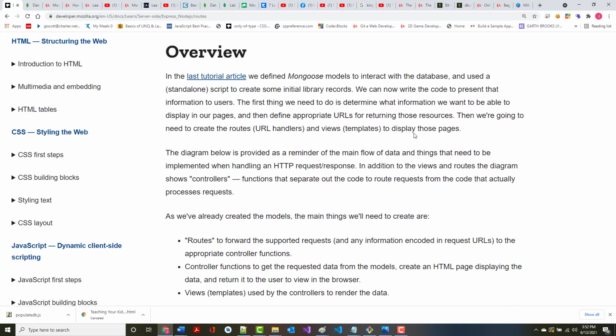All right. So in the last tutorial article, we defined Mongoose models to interact with a database and used a standalone script to create some initial library records. Well, I tried to, but again, it did not work. We can now write the code to present the information to the users. The first thing we need to do is determine what information we want to be able to display in our pages, and then define appropriate URLs for returning those resources. Then we're going to need to create the routes. In other words, if we put in a URL, it knows exactly where we want to go.